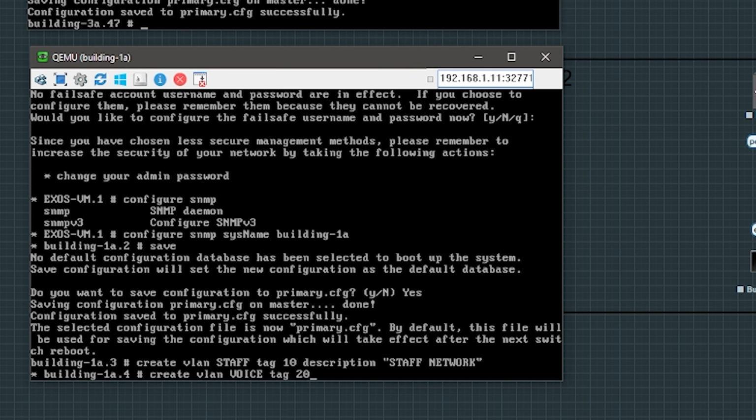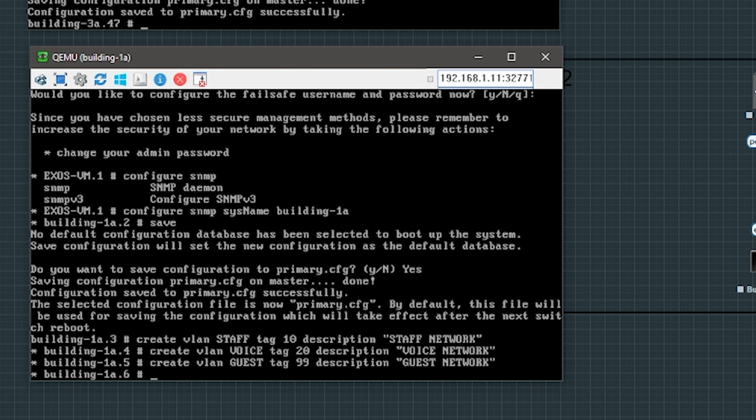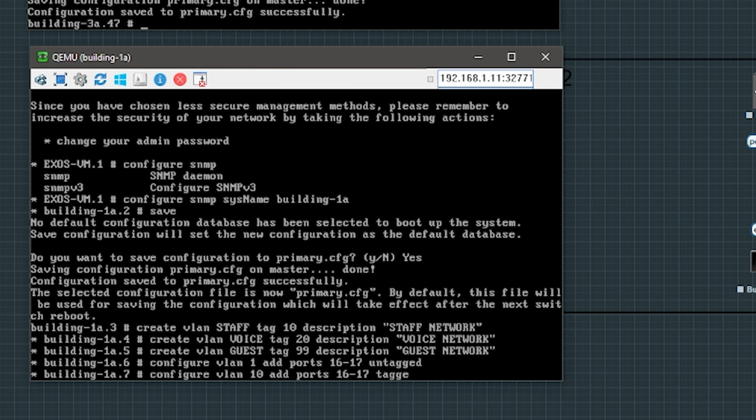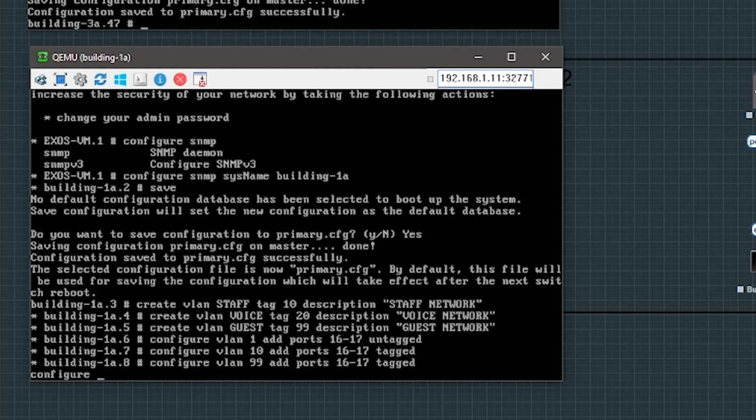Okay, and then we're going to add our ports again. We're going to configure our access point ports first because they're trunk ports. They need access to all the different VLANs. So we're going to configure VLAN 1, add ports 16, 17 tagged, and then add our access ports for the different VLANs. Oh wait, this isn't done, so we're going to let that command finish first.